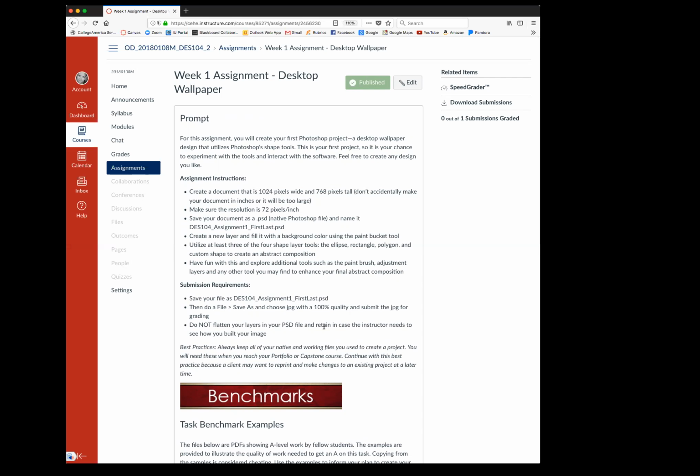For your submission requirements, you're going to save it as a PSD. Then you're going to do a File, Save As and choose JPEG with 100% quality and submit the JPEG for grading. Do not flatten your layers in your PSD file, and retain it in case the instructor needs to see how you built your image. So we'll go over all of this, but any questions before I go over any of that?